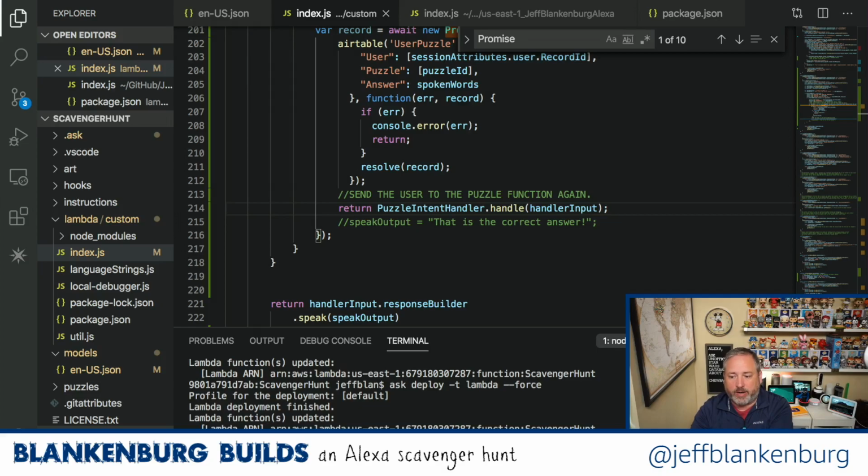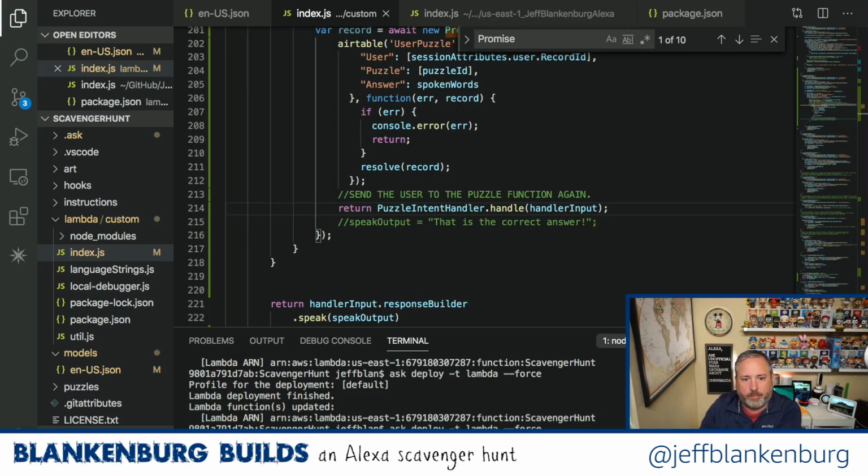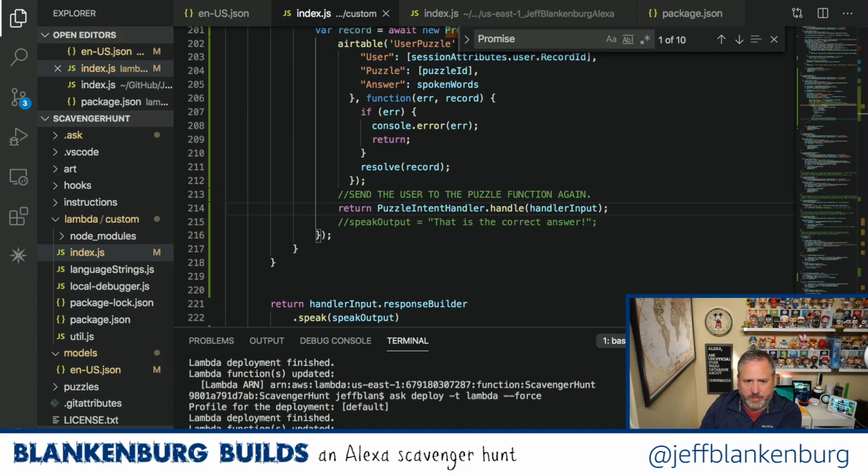That's what should happen this time. So I've deleted the record so I don't have the puzzle correct anymore. So let's see what happens here. And then I'll spend some time refactoring that puzzle intent handler to be more like a function than what it is today.